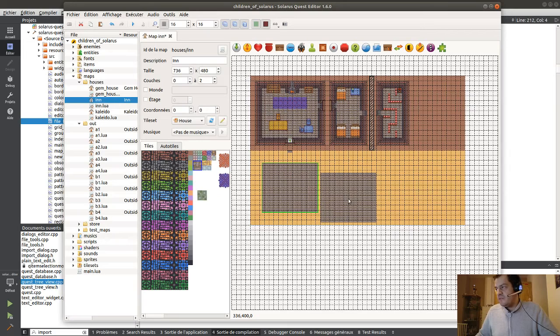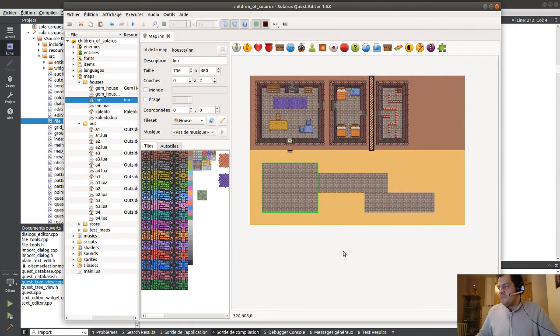Let's say, I don't know, like this. It can have quite a complicated shape. A lot of you probably already know about auto tiles because I made a lot of live streamings about them. But it's quite similar to RPG Maker, except that it's more powerful, because they can have any size.